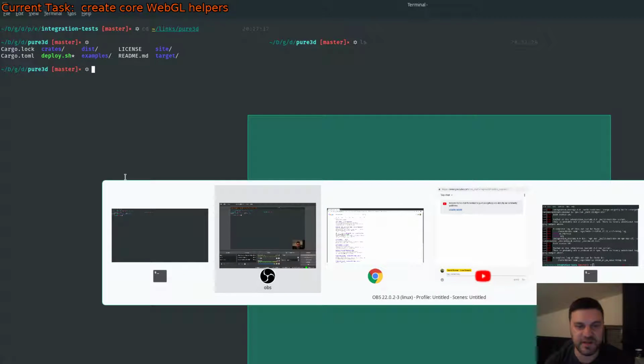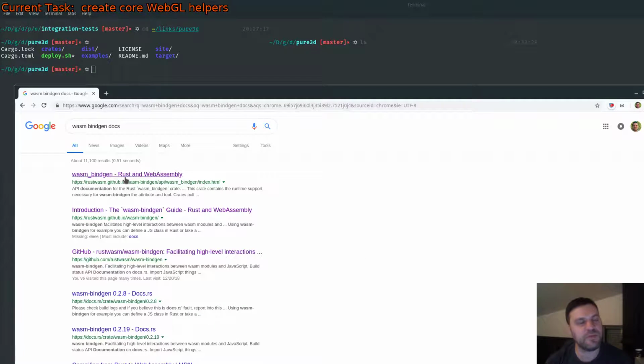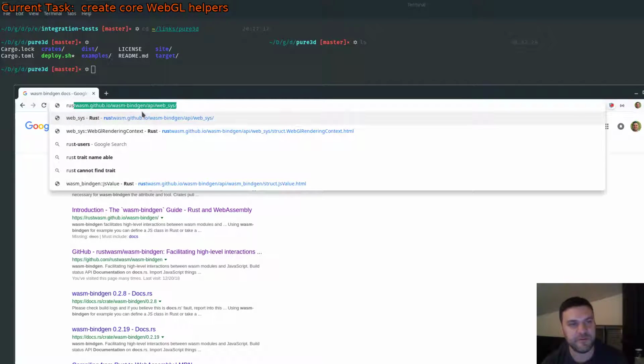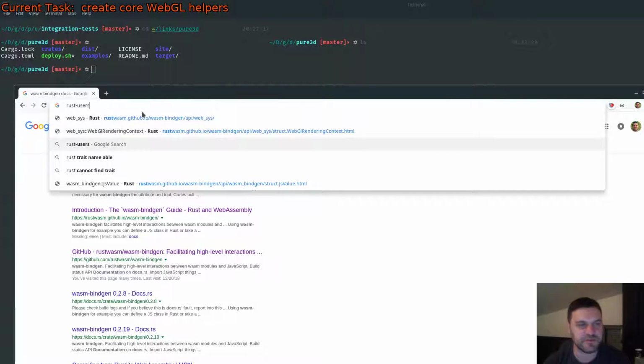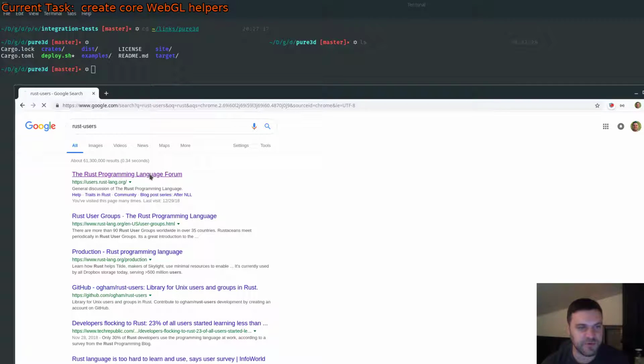Where I left off was I was struggling with this whole issue of where the WebGL renderer struct should be owned, and dealing with interior mutability and references and lifetimes, typical Rust stuff that I don't know yet really. And I saw this awesome comment from someone on the Rust users forum, which is really, really helpful.